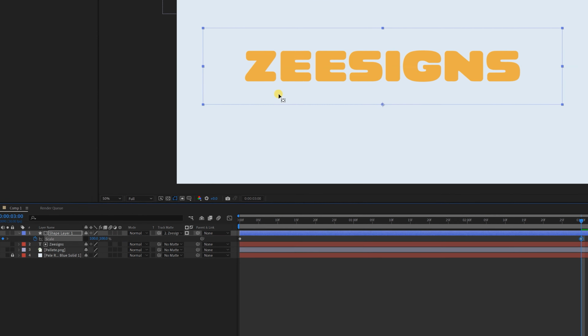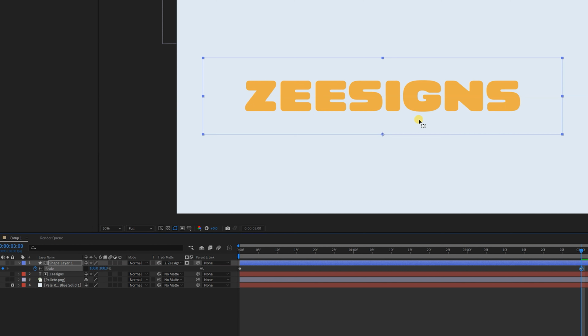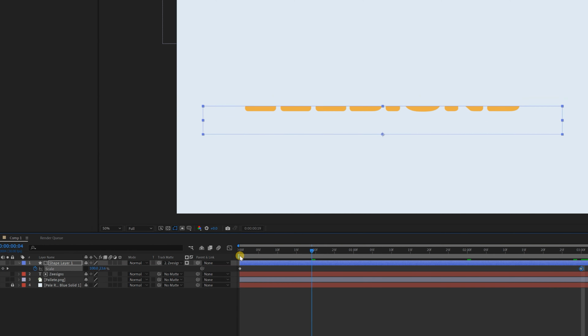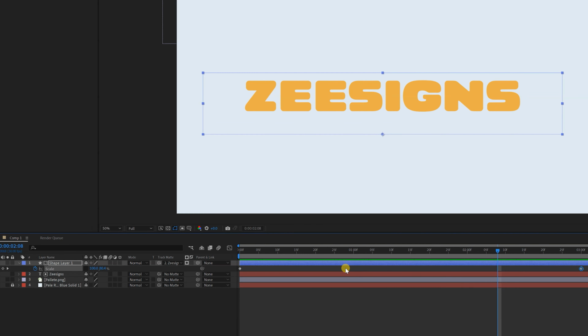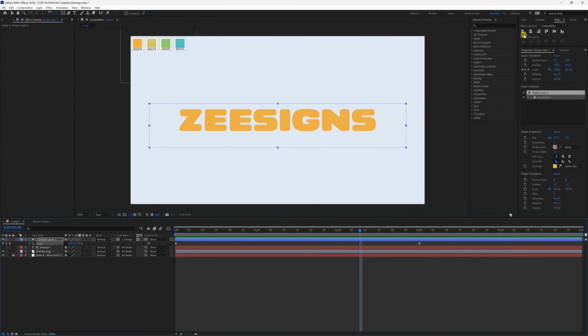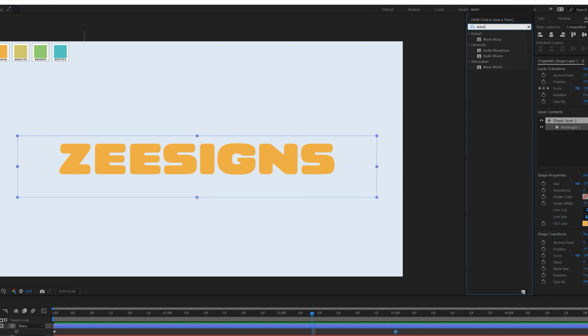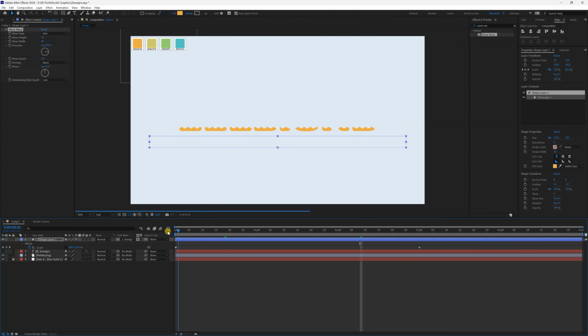The Track Matte effect carves out a portion of a layer, exposing the layer beneath it. As you can see, the text is revealed from bottom to top as we move from the first keyframe to the second. Navigate to the Effects and Presets panel and search for Wave Warp. Double-click on it to apply it to the selected layer.